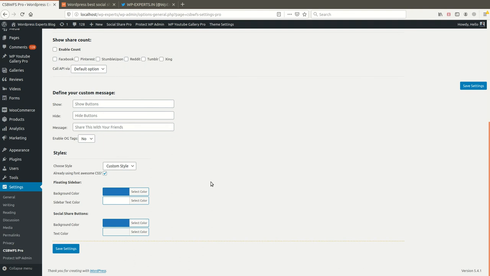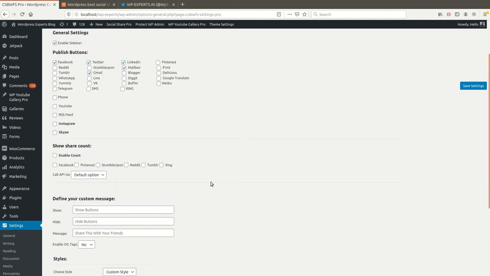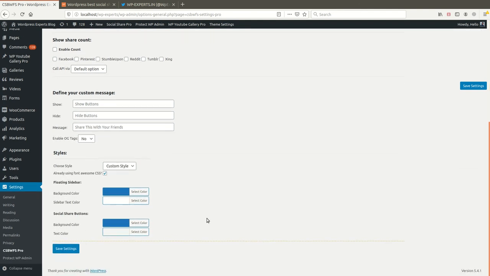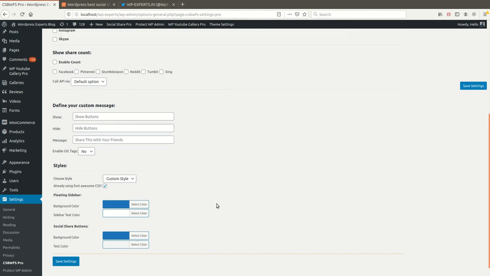So guys, I hope you will use it on your website and you will enjoy it. It will really be helpful to grow your site traffic. And you can use the settings of the plugin on your website to make it fit the design of the social share button.